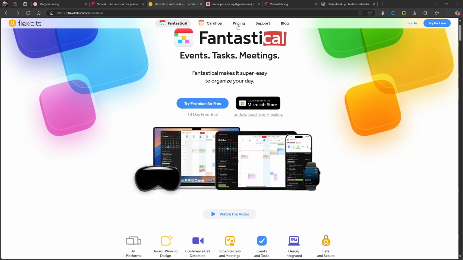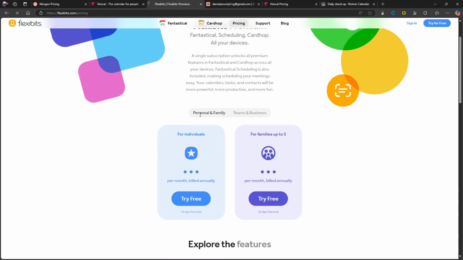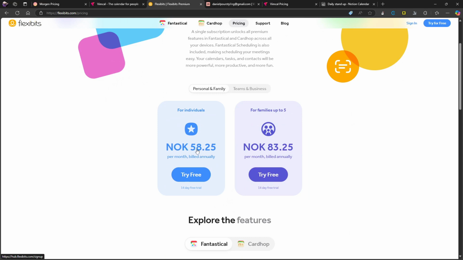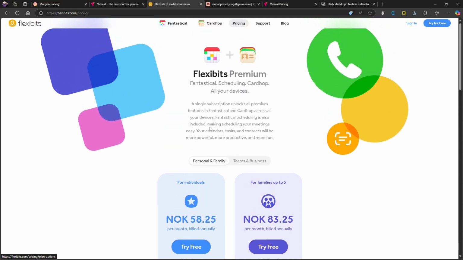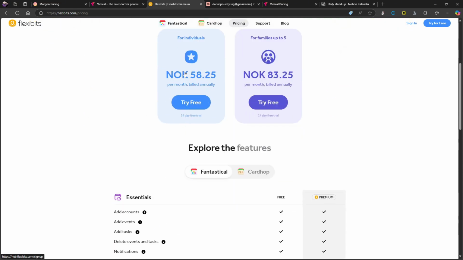But it also has a scheduling link if that is important to you, and it is a lot cheaper when it comes to the pricing of this. It is a lot cheaper. This is in Norwegian kroner, but it's around 5 USD, probably a little over 5 USD. That is the pricing here, and that is for the yearly plan, and for the monthly plan, it is around 9 USD. It is a little hard to say with these applications that have different pricing based on the region you're in.